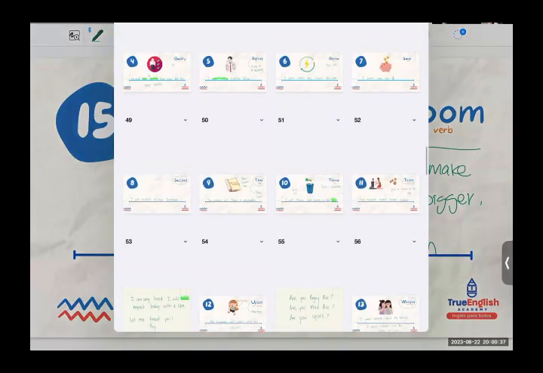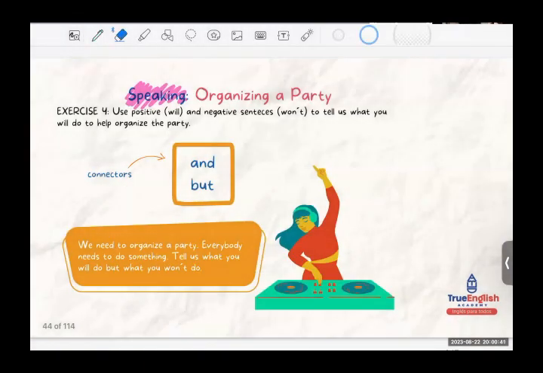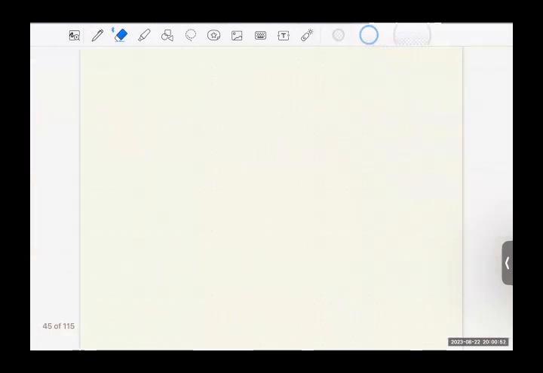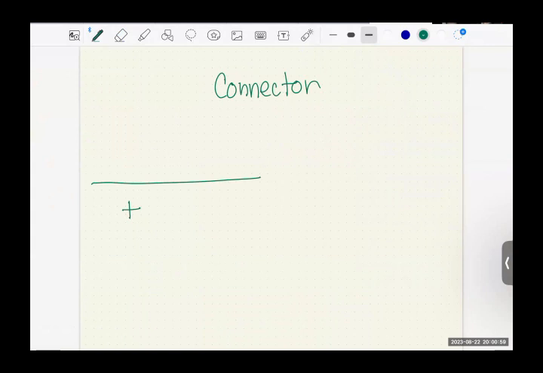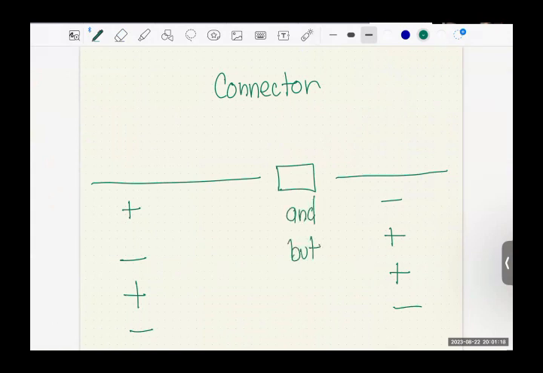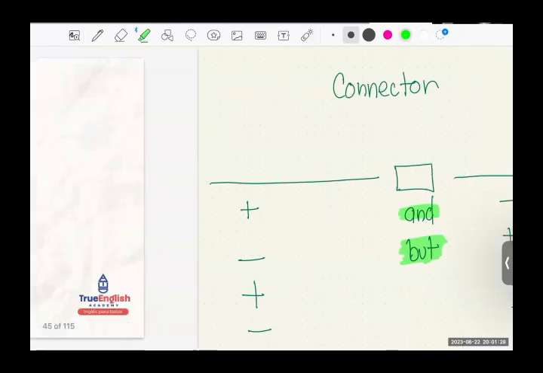That's it. Okay, let's do the speaking activity. Let's do it. Questions, positive will and negative will. You got it? Yes, sir. Very good. So now we're going to work with the connectors. We are going to connect a positive sentence with a negative sentence, or a negative sentence with a positive sentence, or a positive with a positive, I'm sorry, and a negative with a negative, whatever you want, right? We are going to have the connectors and and the connectors but. Remember, but is for contradictions and and is for two negatives or two positives. Yeah, very good. So this is the dynamic.